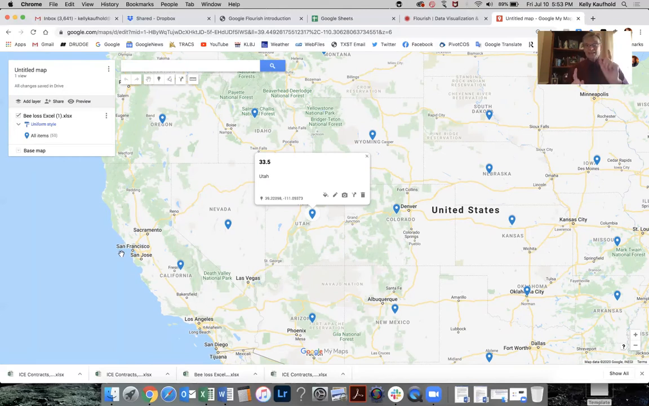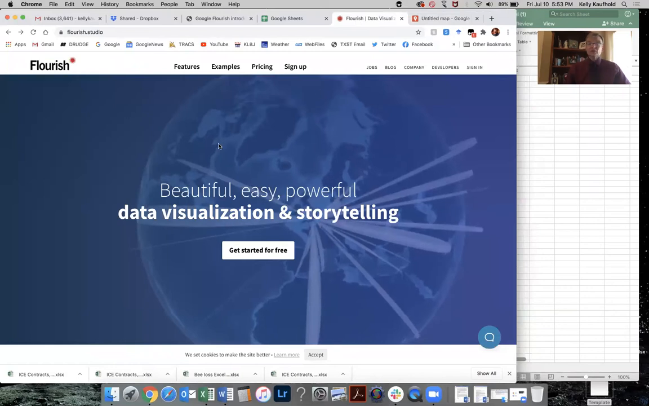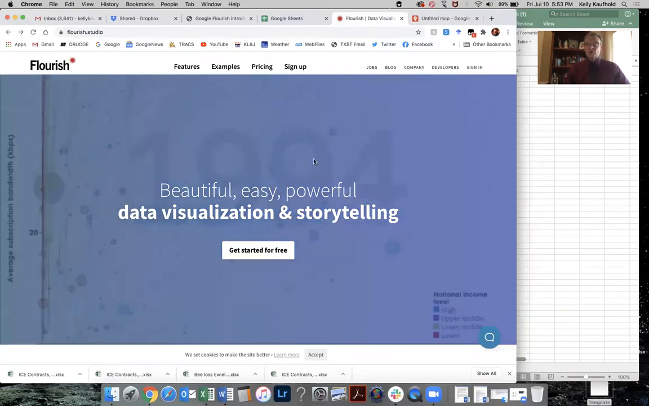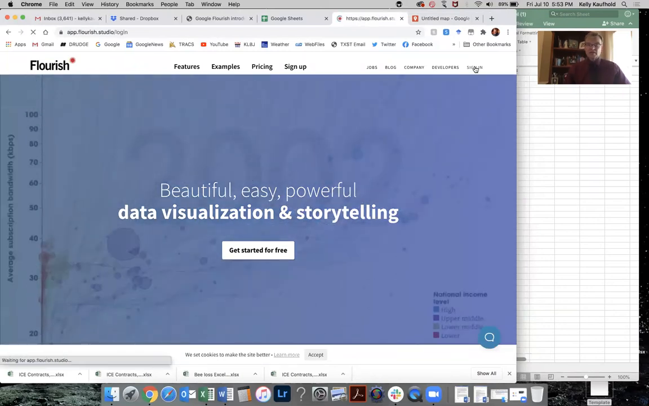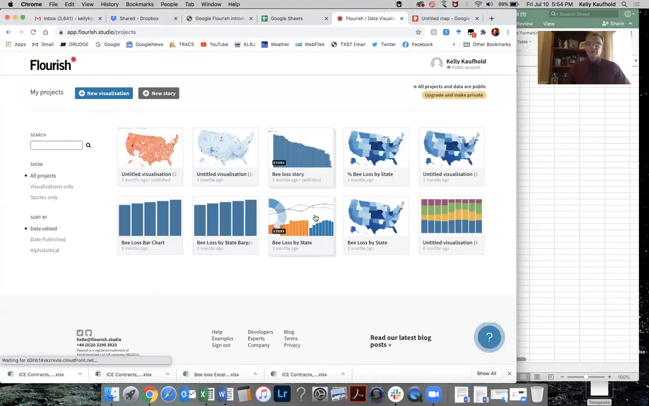There's a much neater tool though, called Google Flourish. What I'm going to do is show you Google Flourish as a really elegant tool for doing the same kind of interactives with the same data set. Flourish is free from Google. You can log in with a Gmail, and it instantly makes really powerful visualizations. I'm going to log in with my Gmail. I'm already logged in on this browser, and it took me in.